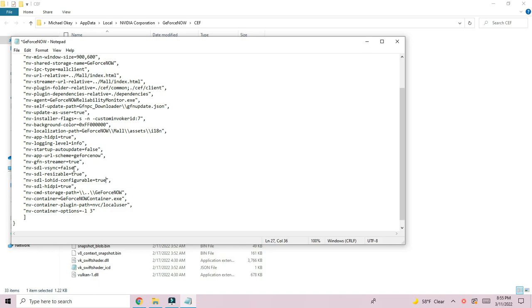Then for the other setting, it's actually going to say true when you first open it, but you want to put that to false. After that, go to File, Save, and exit out.